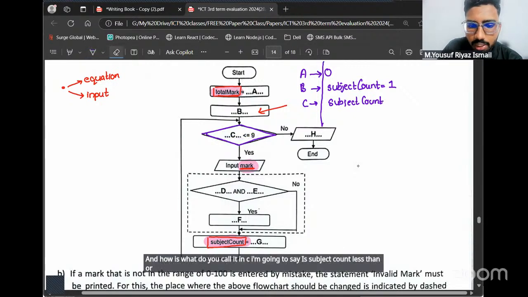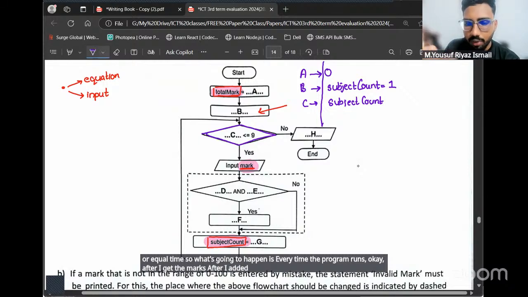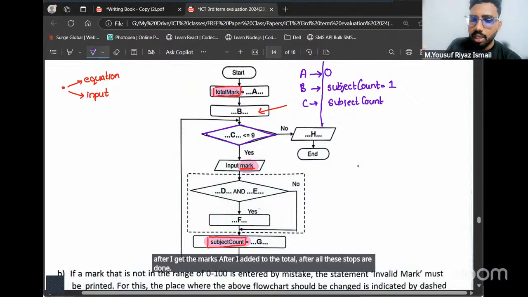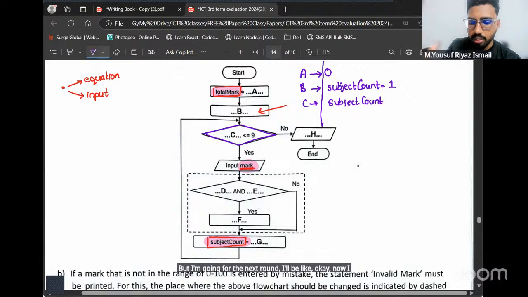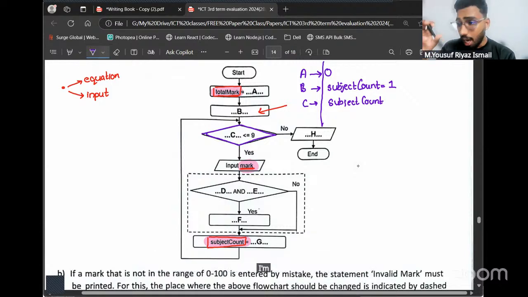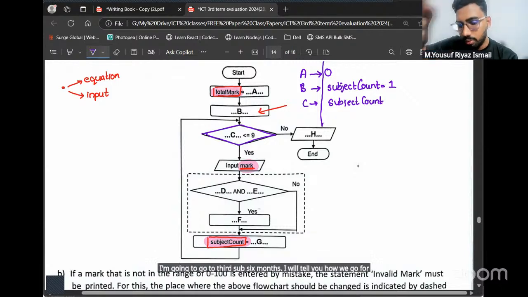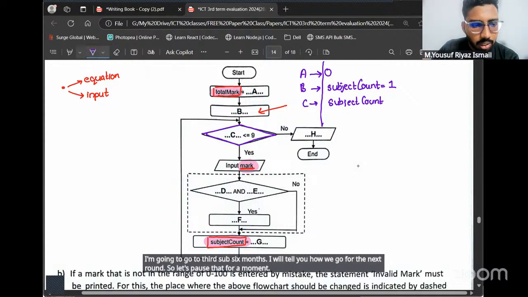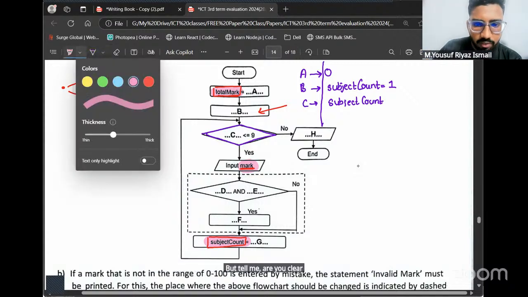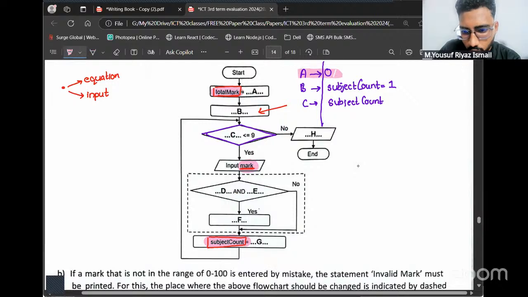So what's going to happen is every time the program runs, after I get the marks, after I add it to the total, after all these things are done, when I'm going for the next round, I'll be like, okay, now I'm going to go for the second subject's marks, then the third subject's marks. I will tell you how we go for the next round, so just pause that for a moment. But tell me, are you all clear with these three parts? Yes or no for ABC? I'll come to the others later, but are you all clear with ABC?